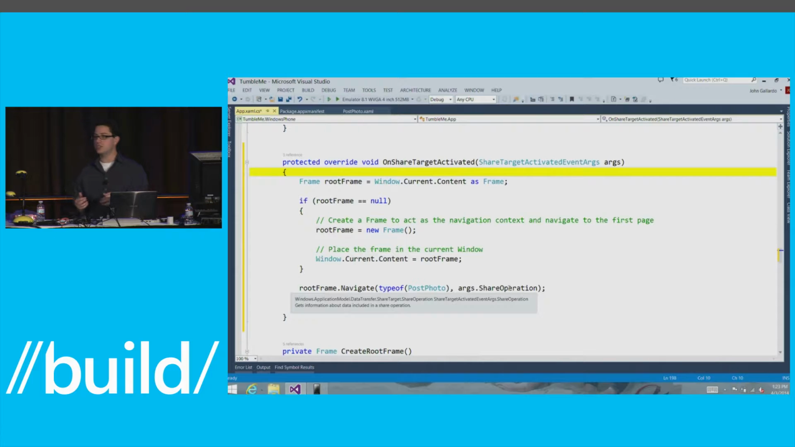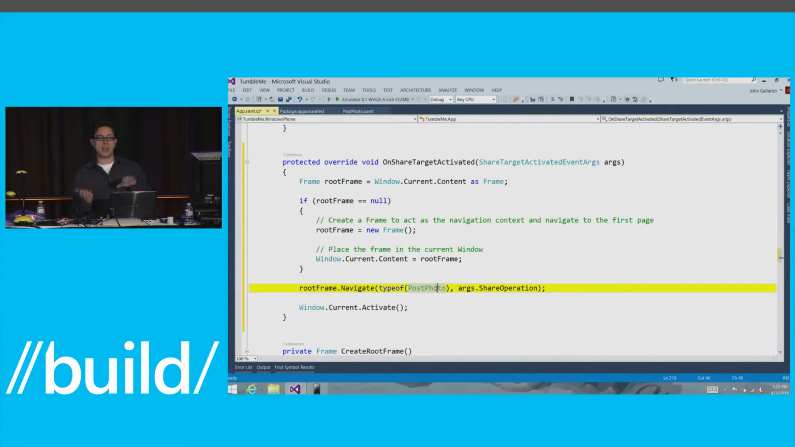So the share operation contains the data that was shared from the source application, in addition to some APIs that, as a share target, I can use to provide progress and status on that sharing operation. And you'll see here that I'm just doing a navigation to my post photo page. So when my app starts, instead of navigating to the main page, I'm going to navigate to my post photo page. And now my post photo page needs to be able to retrieve that content.